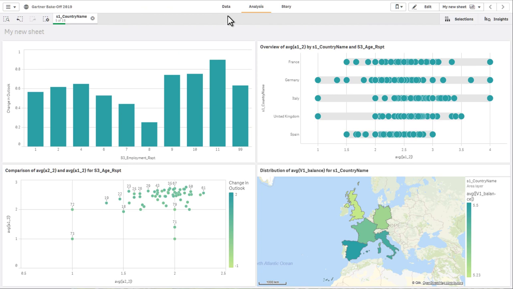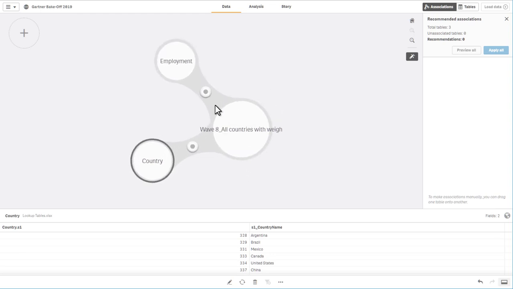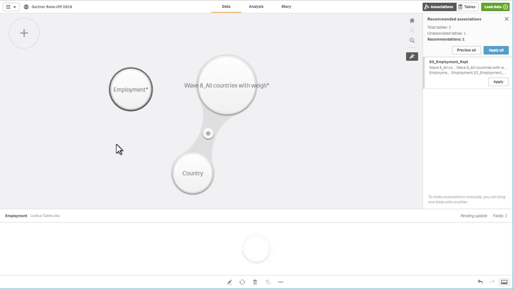So we'll start exactly where we left off with the previous demo. And we're now going to look at data prep. So we'll go over to the data section. And you may have missed it in the previous demo. We already did some data prep, actually, and we combined tables. We associated tables in Qlik.